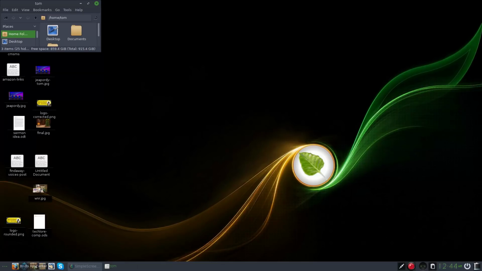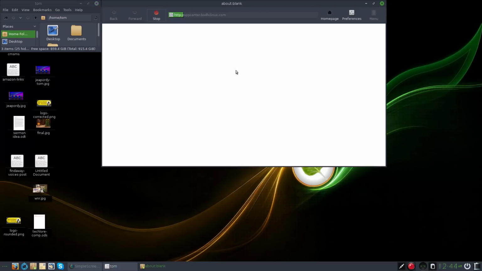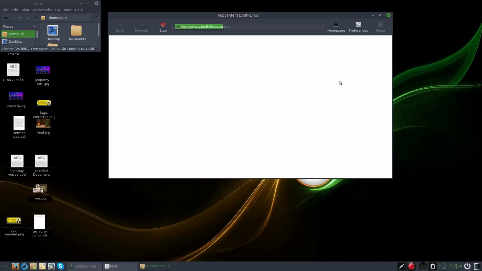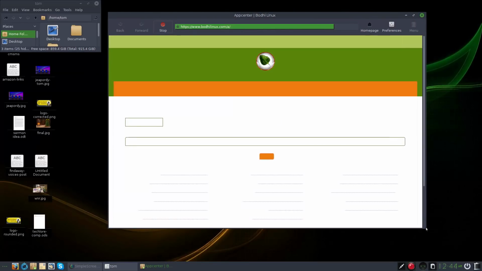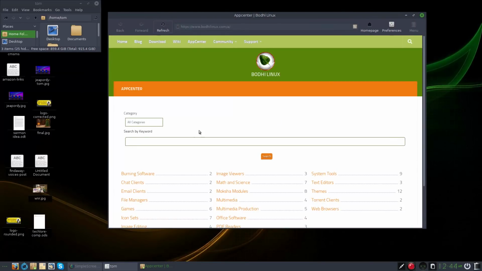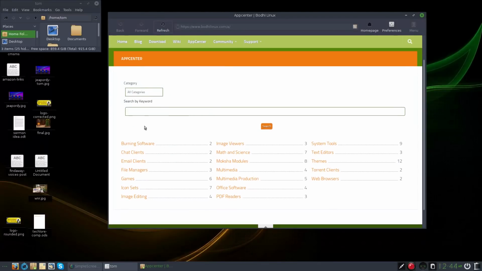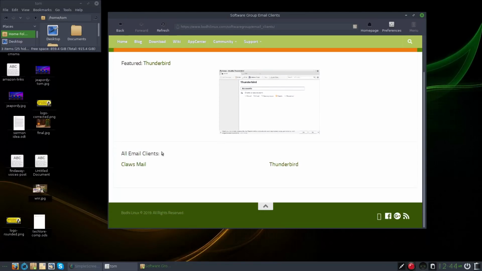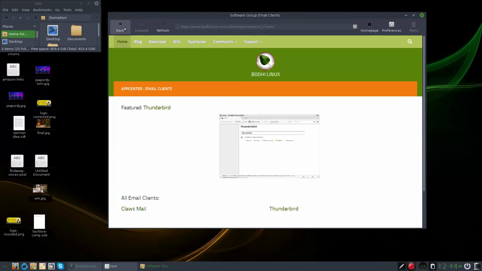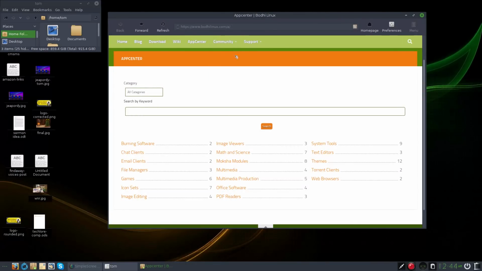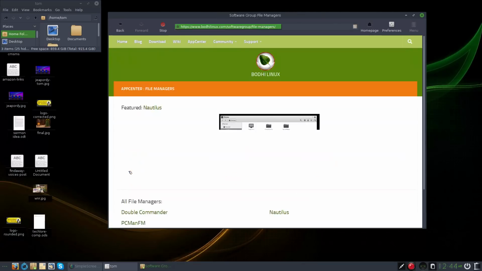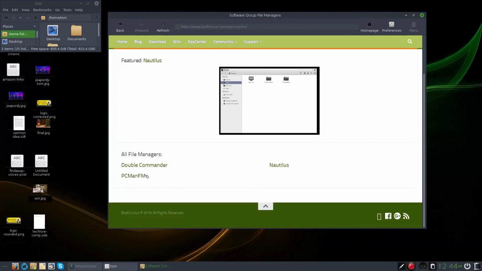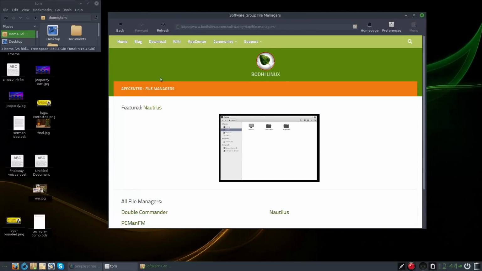So let's talk real briefly about this App Center. This is so stupid. It is actually a website. You come over here to the website, and it doesn't even have a lot of software on it. Now, this is based on Ubuntu, so you have a ton of software available, but this is the only place you have to install things. And so here, email clients, what does it give us? Can I click email? So it gives us Thunderbird and Claws Mail. You'll see, I mean, this is just a website loaded in a system. This is kind of goofy to me. PCManFM, we have Nautilus, we have Double Commander.